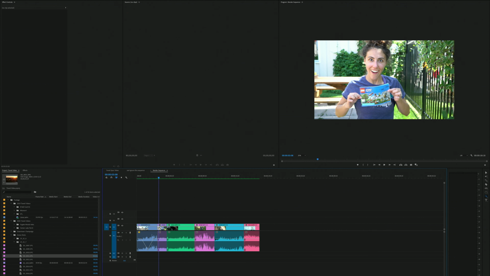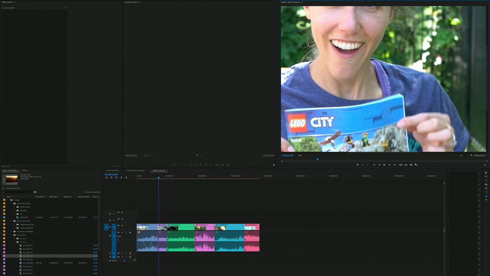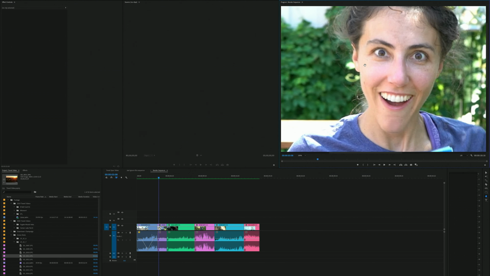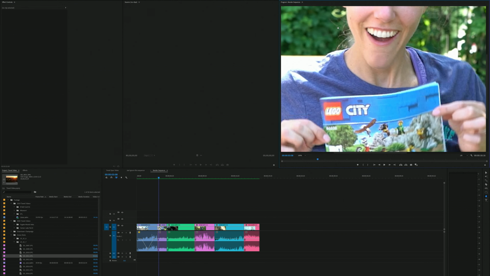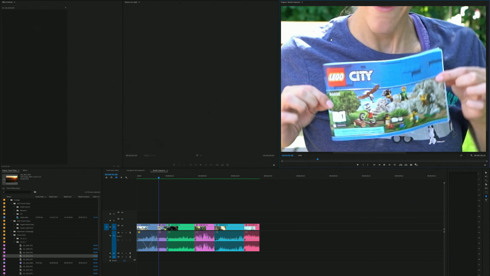Next up, we have the hand and zoom tools. Now the hand tool is going to allow you to move things around when you are zoomed really far in, let's say on your clip. So you can see my wife going crazy over Legos here, and we're just going to move that around. Now this is not going to actually edit or move the clip at all. It's just going to allow you to see a different part of the frame if you're zoomed in.